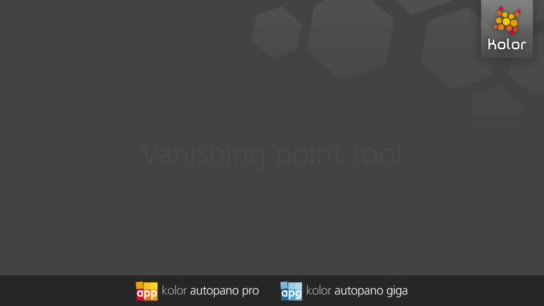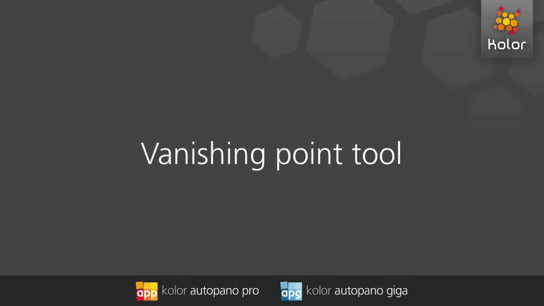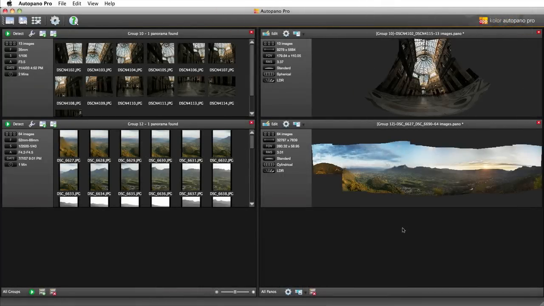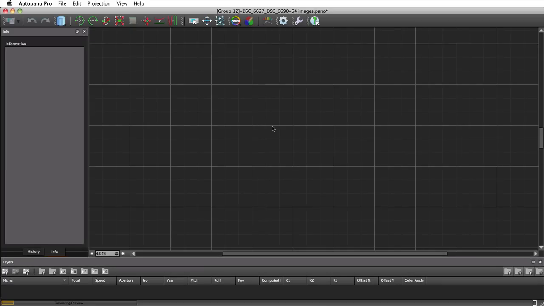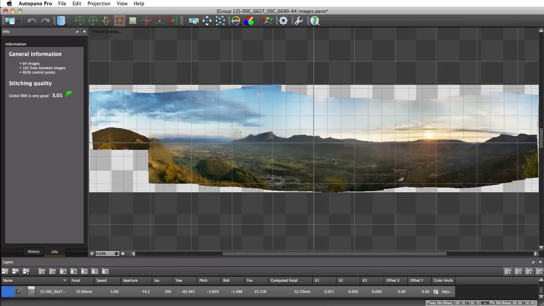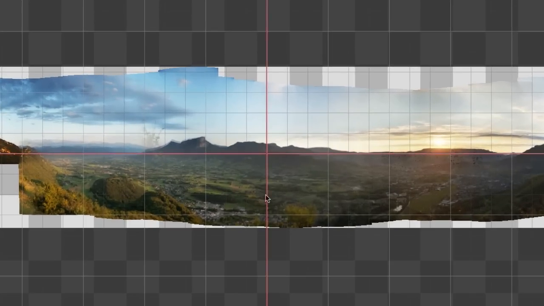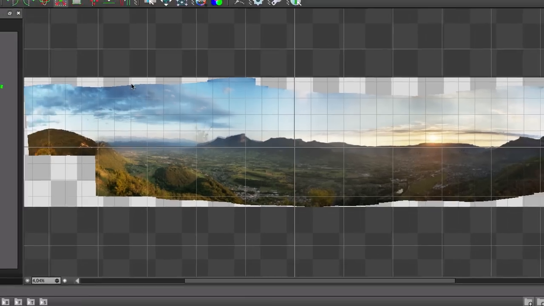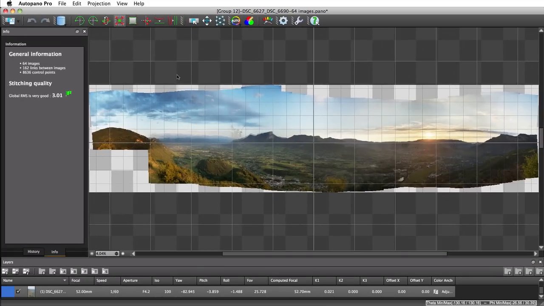In this tutorial, you will learn to use the Vanishing Point tool. Here, the panorama has already been detected, so we will go straight to the editor. The two gray lines, one vertical and the other horizontal, meet at a point which represents the center of the panorama. When detecting the panorama, Autopano automatically estimates where its center is located.